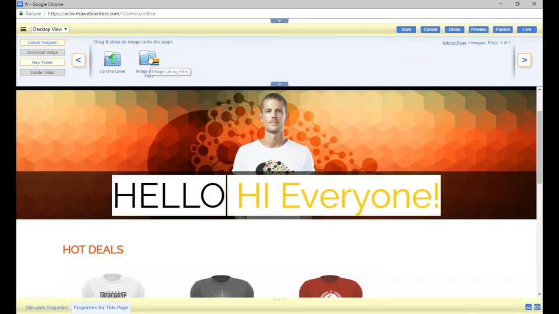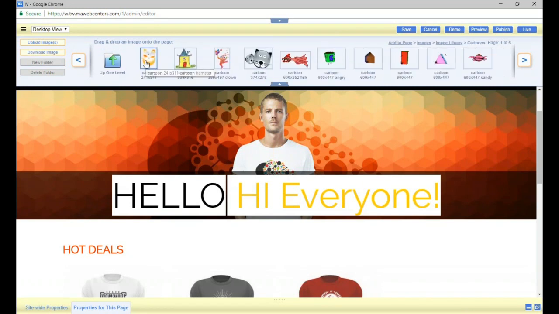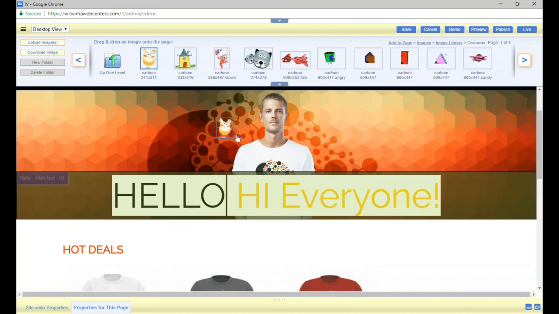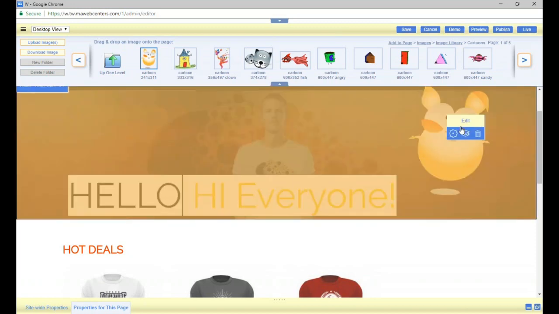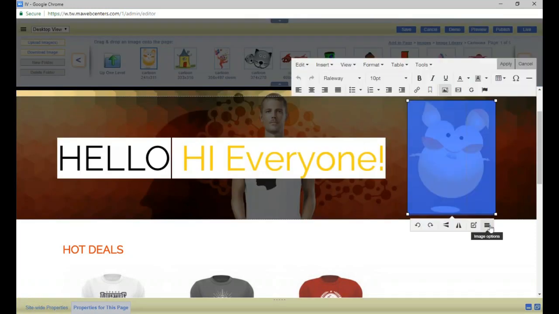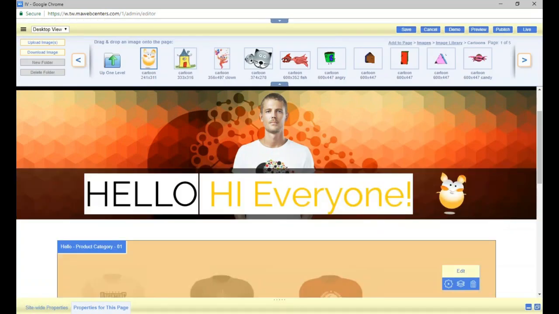For now, I'm just going to go ahead and select from the image library because we don't have any image uploaded yet. So I'm just going to go ahead and click on one of these images, drag it into the location, and drop it. Once you can see this image is added immediately, you can actually resize the image by simply clicking on the image and then selecting the shrink, and then just apply the changes. Very easy, very user friendly.